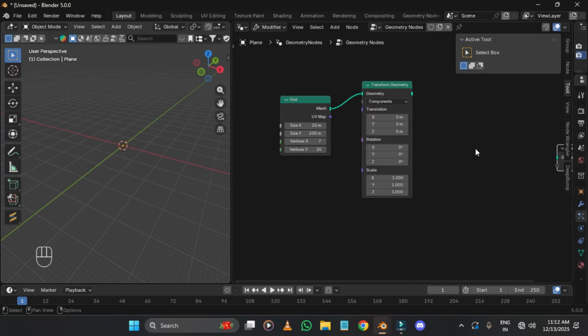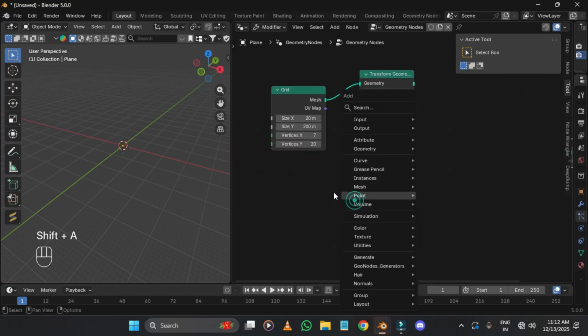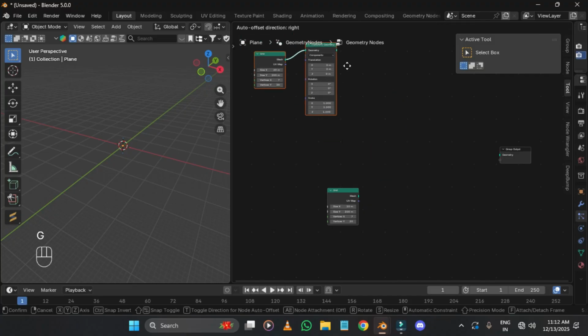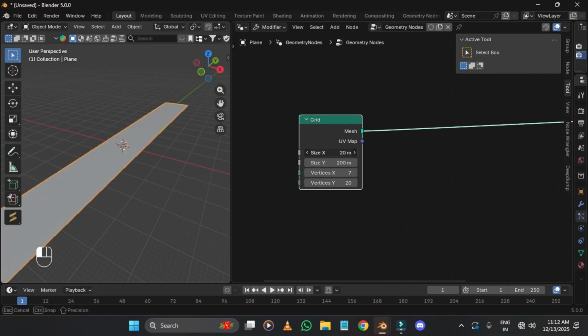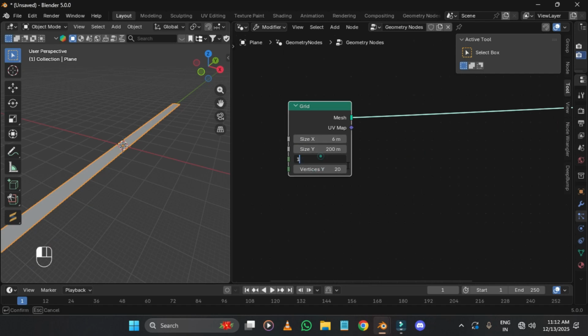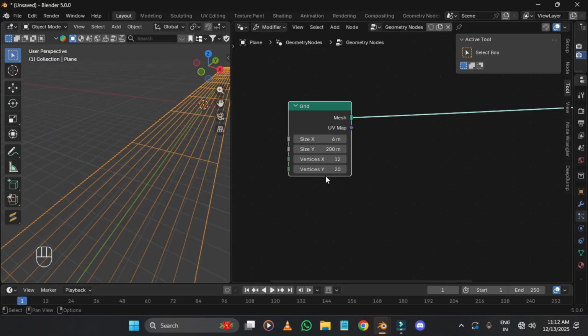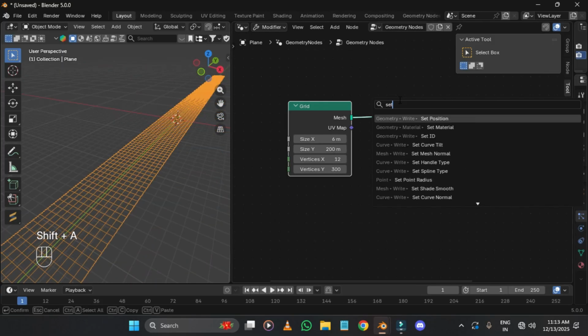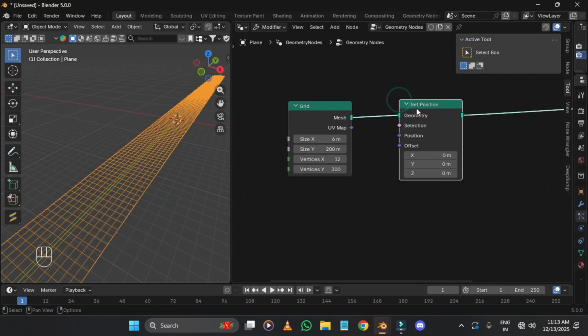Let's first make our mountain. For that I am copying this. Let's move it out of the way. Connect this and change the x size to 6 and y size to 200, I think. Yeah, and vertices to 12, and let me see wireframe, and y vertices to a big number like 300. Yeah, this is okay. Then set position node, place it here.